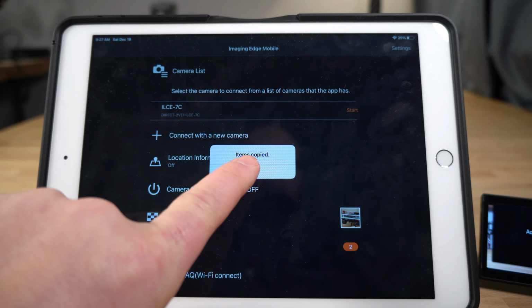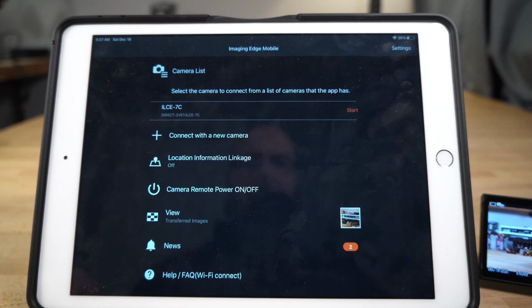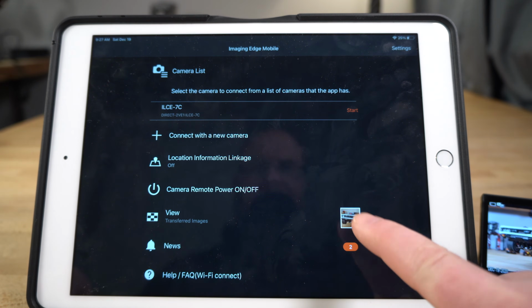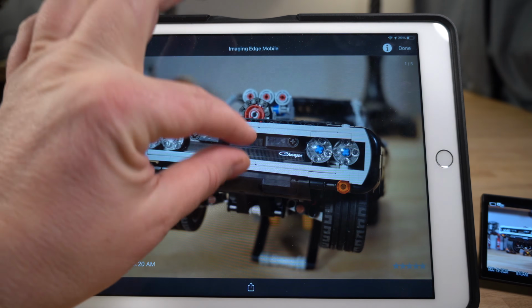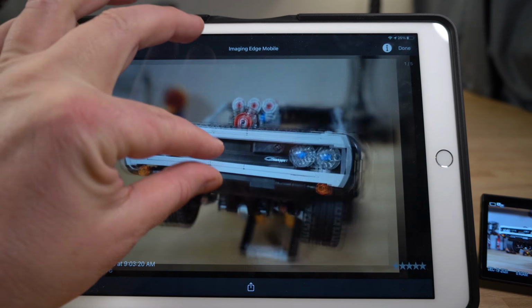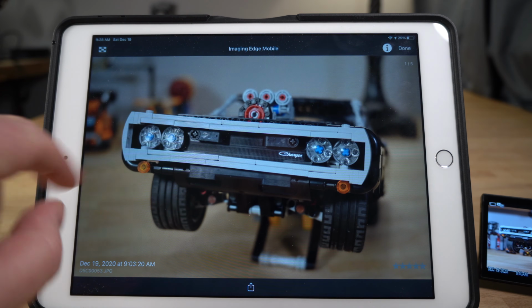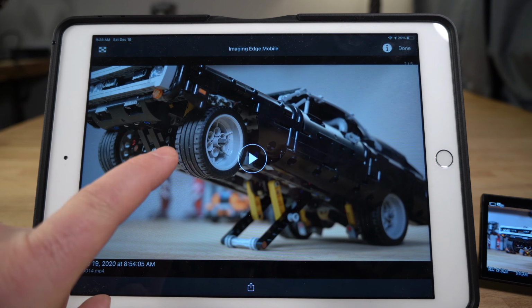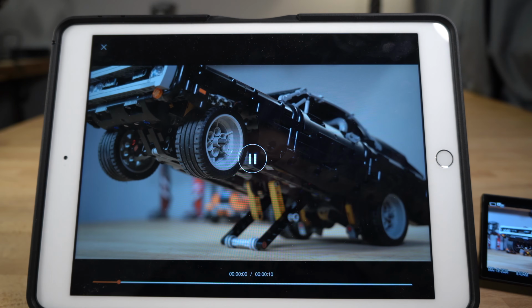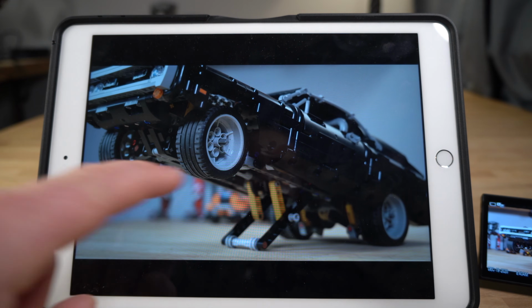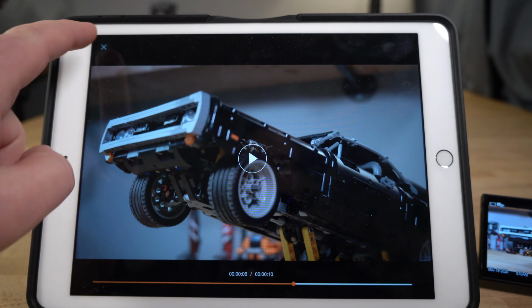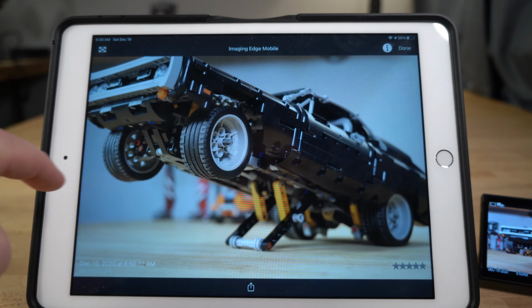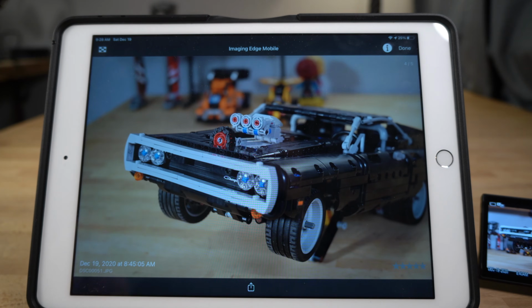All right, so images copied, okay. And now I can view the transferred images right here. Check that out. I mean, that is cool, right? And then you can pinch and zoom in, check the focus or whatever. Scroll. And here's the video. So there we go. I'm recording. Just change the angle a little bit. Here's another image. Another image.